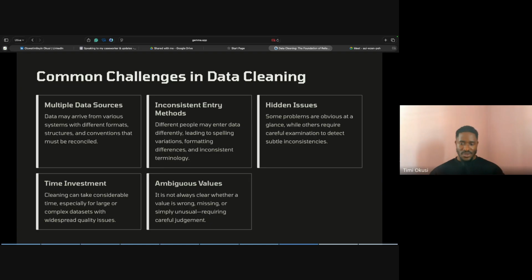And then ambiguous values. Ambiguous values are basically values where it's not always clear whether a value is wrong, missing, or simply unusual, requiring careful judgment. So this is where you can't really tell if a value is actually wrong, or if it's right, or if it's missing. Like, if it's missing, is it very useful? If it's wrong, how do you tell that it is wrong? So this is where careful judgment is required, and this might require you to check in with the team or whoever is responsible for that data entry to confirm what exactly would be the correct data that should be in this record, things like that. So that way you can then exercise correct judgment on the data while you're cleaning.